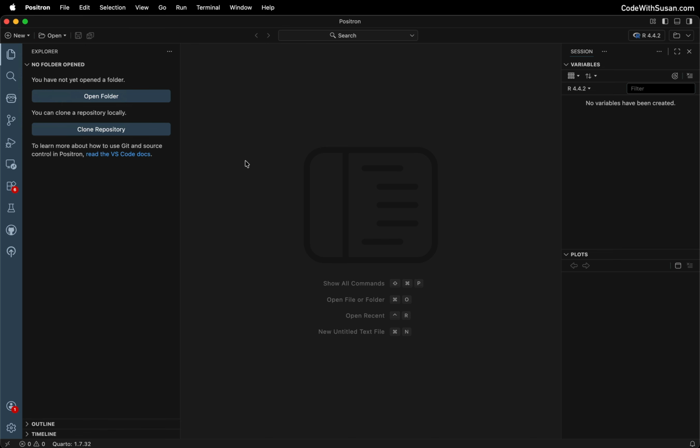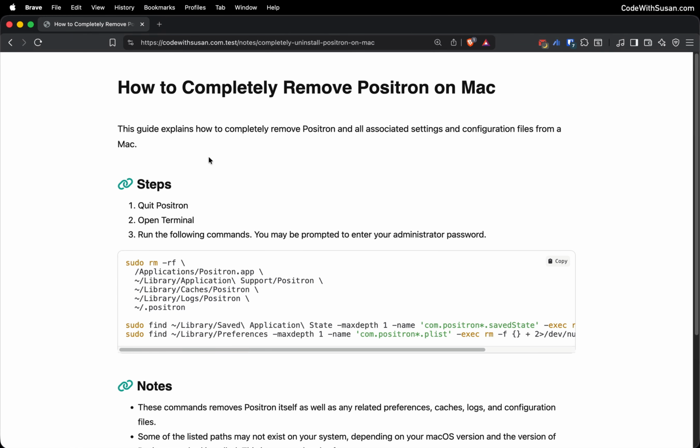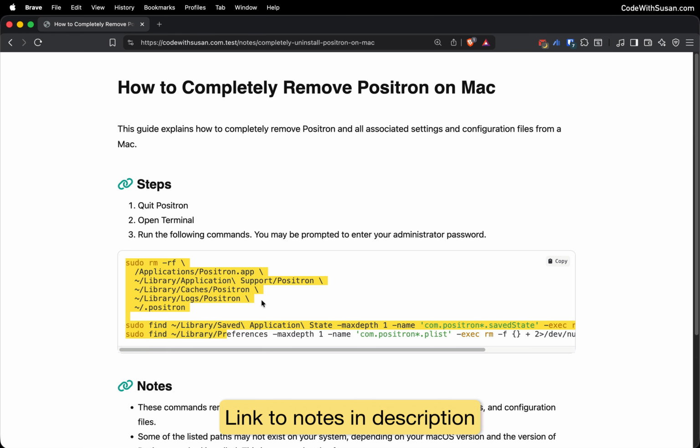Step 1, I'm going to close the program. From the menu, I'm going to find the option to quit Positron. Then, following along in the notes that accompany this video, there are some commands we're going to run that are going to wipe Positron from our system. We're going to run these in terminal.